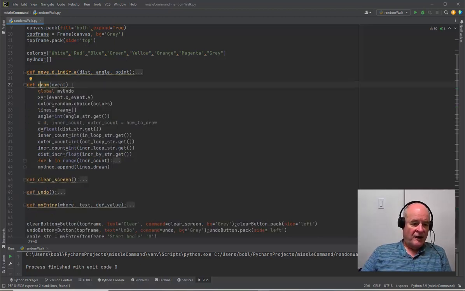So here is our draw event. It has a global undo. We're going to keep track of what we did in that variable. We get the point we clicked at. We pick a random color. We make an empty array to put all the lines in as we draw them.